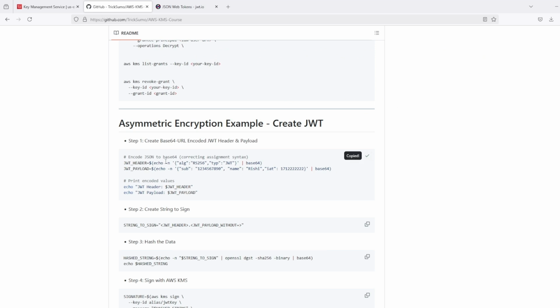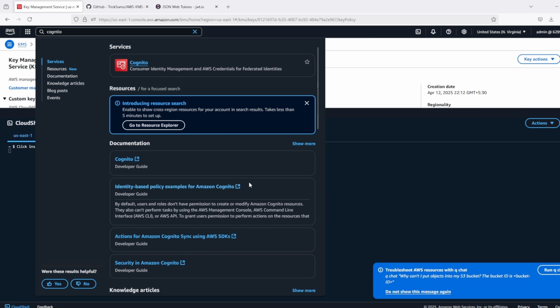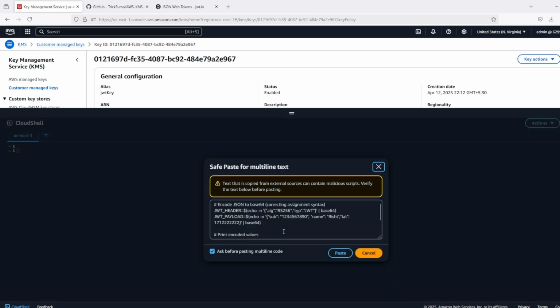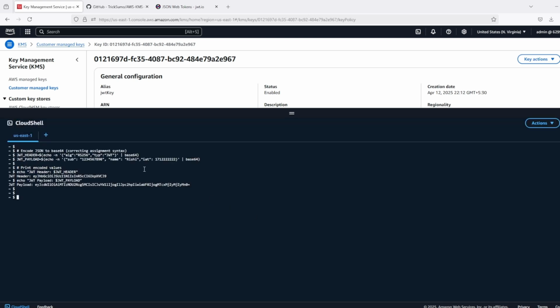First I will copy this. Here we have the header, and this is a JSON object which contains algorithm information and type as JWT. In the payload I have sub, name, and iat, meaning at what time it was created, and some random data here. Let's copy it and paste it in the CloudShell. So for this JSON, this is the base64 value, and for this JSON, this is the base64 equivalent value.